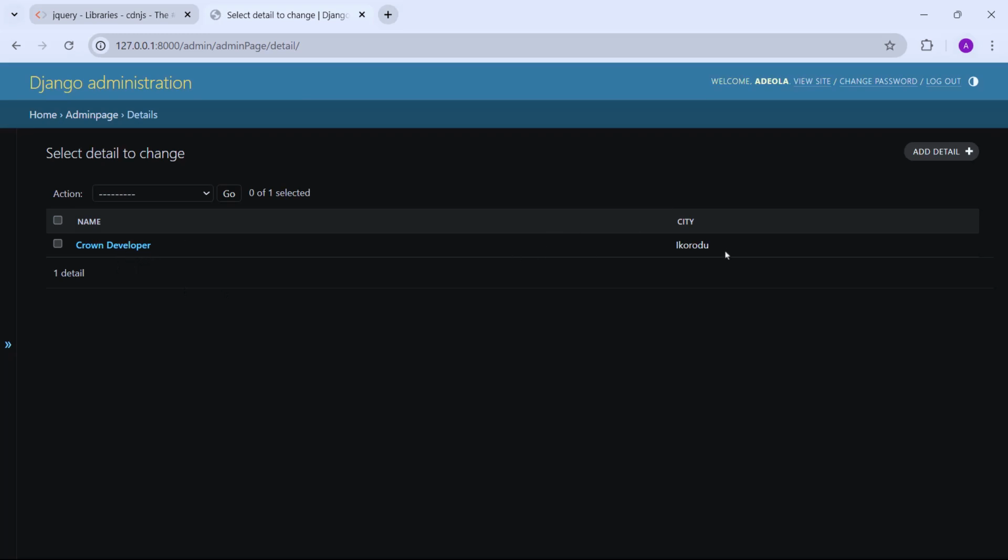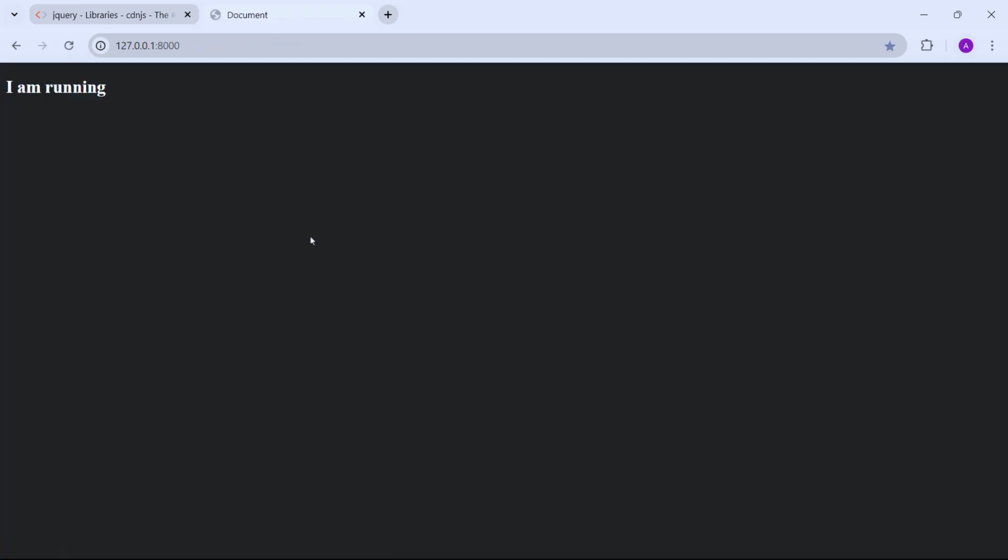Crown developer, city, Ikorodu. So now we would like to be fetching this real time in our web page, such that when a new detail is being added, either from the back end or from our web page, that is through forms, we'll be seeing it here real time without having to reload the web page. Normally, Django is not real time. Each time you want to get new data that has been entered, you have to reload the web page.